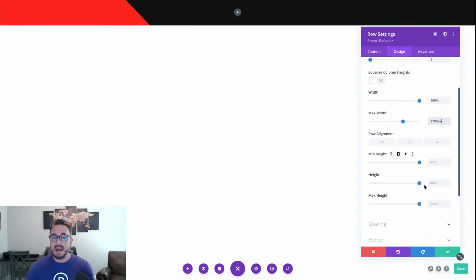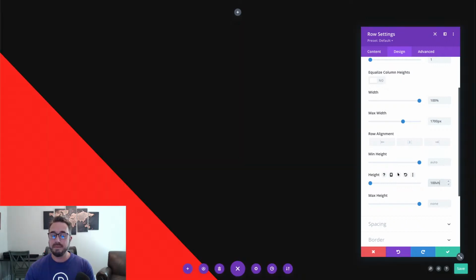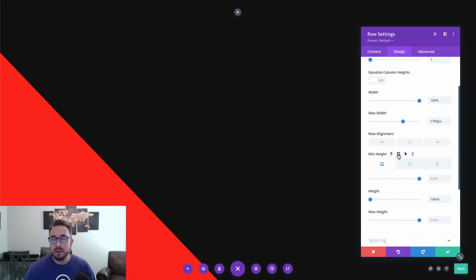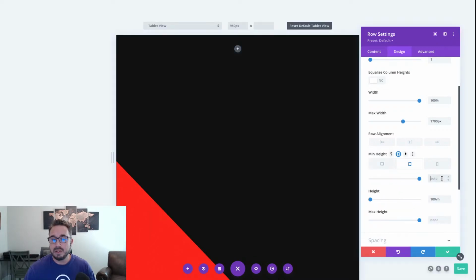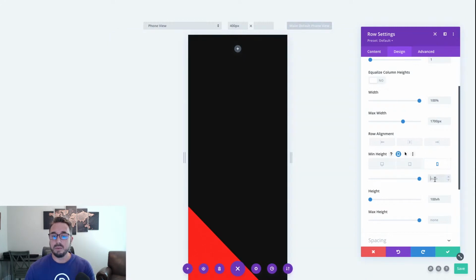And I'll do a min height just because I want this to be full screen on desktop. So I'll just do a min height of 100 VH. That's going to make sure it spans the full viewport height so that my background will stay consistent. And then we can change that on tablet. We can set it to none. And then on phone, we can set it to none, something like that.